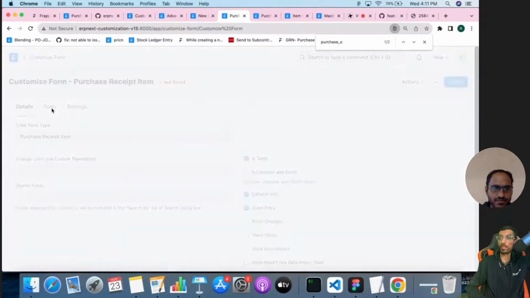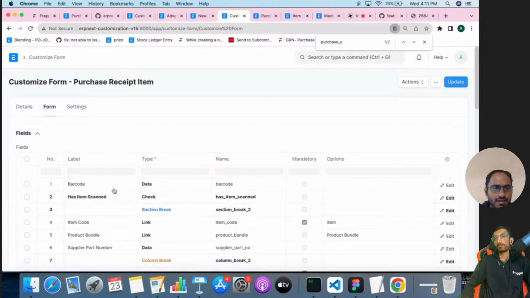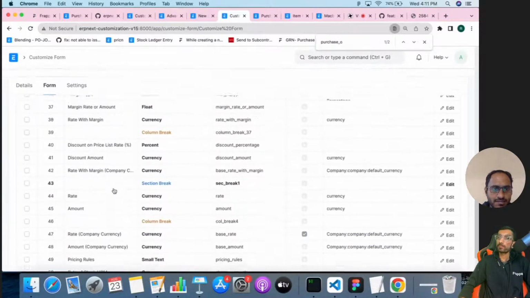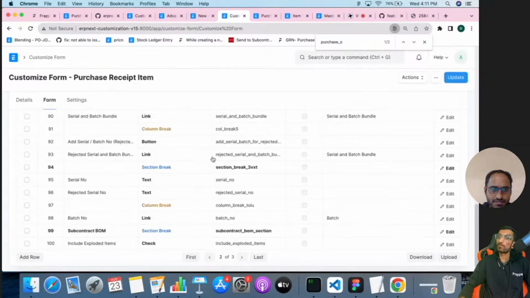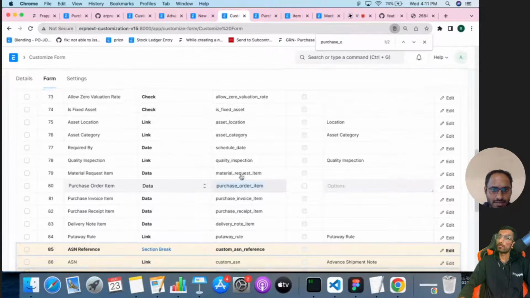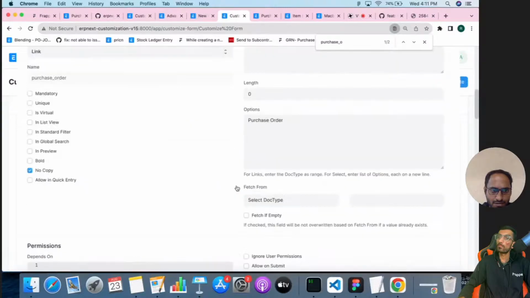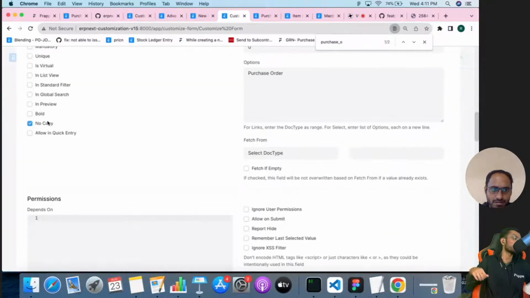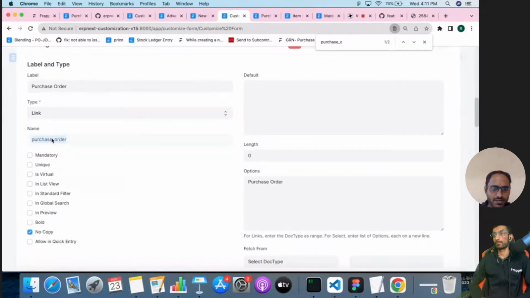So we may have to manually map if names are different, right? Yeah, or maybe the names are the same. I doubt the no copy part. Let me just confirm. Yeah, the purchase order item and the purchase order field names are the same. Still, it is not mapped because no copy has been enabled. That's why it was not mapped.